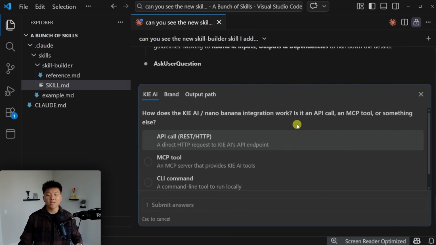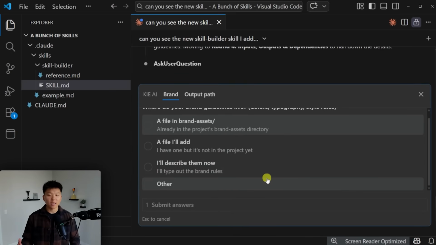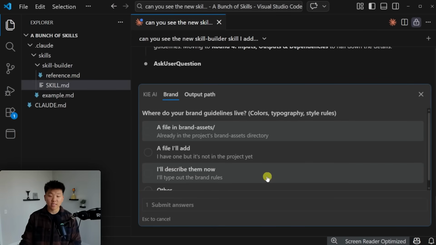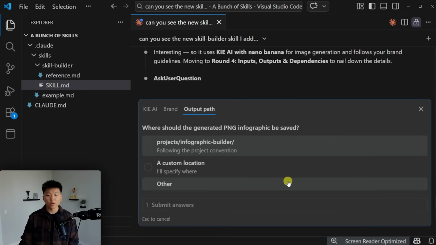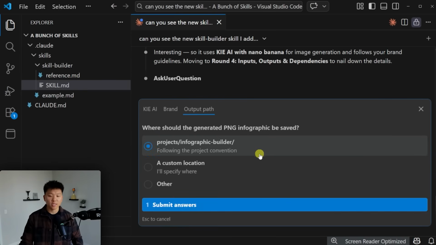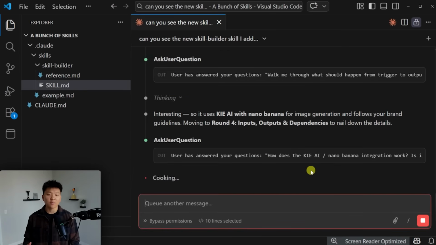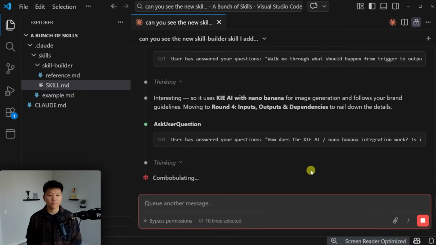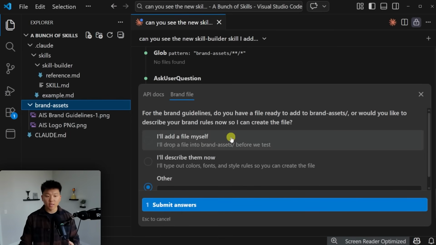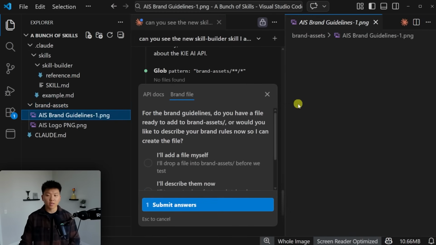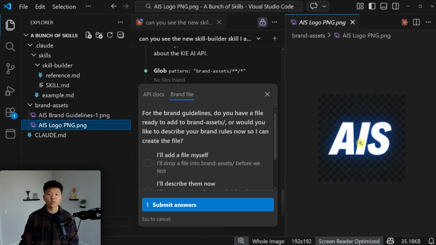All right, so how does the key AI Nano Banana integration work? Is it an API call? Yep, we're just going to go with an API call. And in these options, you could literally say, I don't know, let's try different things, help me figure out what's best. It's asking where those brand assets live, so I'll put them in a folder. And where should the generated PNG infographic be saved? Sure, let's start a new folder called projects, and we'll throw all of them there. So it's going to keep our project organized as well. Now it's asking about brand guidelines. I created this folder and put in our color scheme as well as the actual AIOS logo.